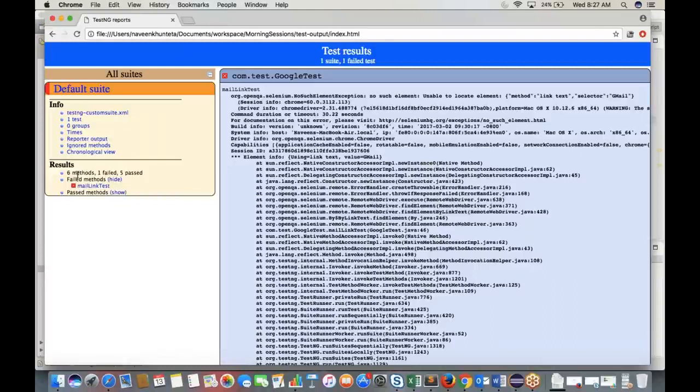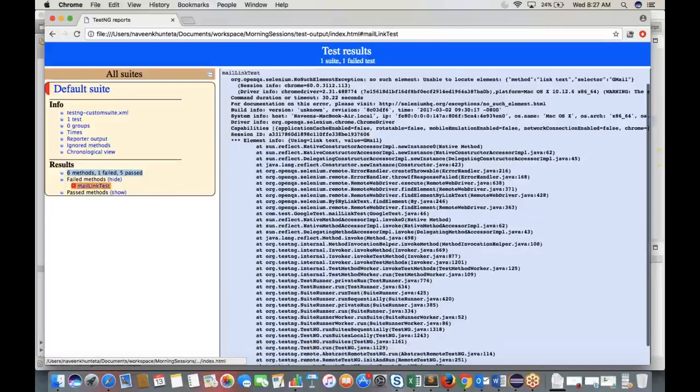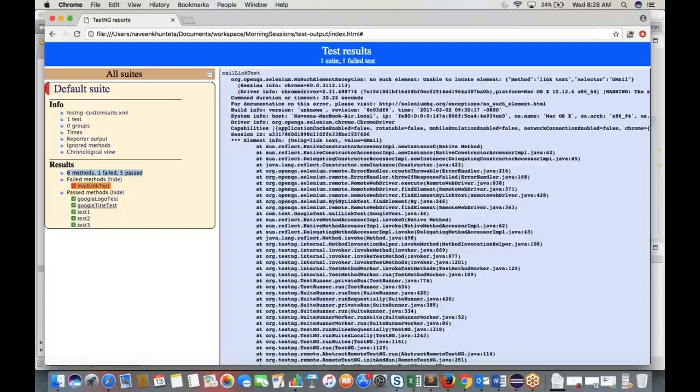We have the total number of methods: six test cases got executed, one failed and five passed. This is the main link test, the failure test case. And if you see the passed methods, all these are green, a green check. It means these five test cases got passed, one failed. So you can send this report to your manager.